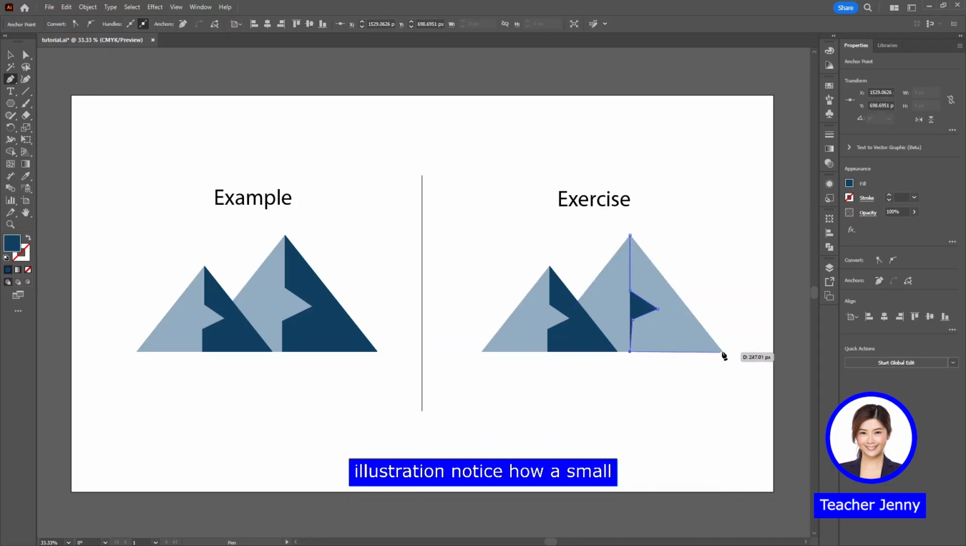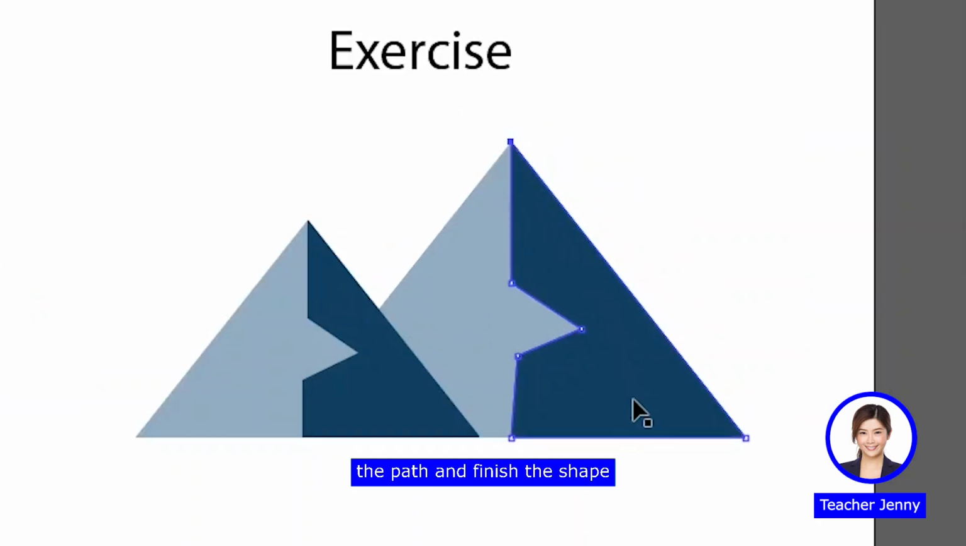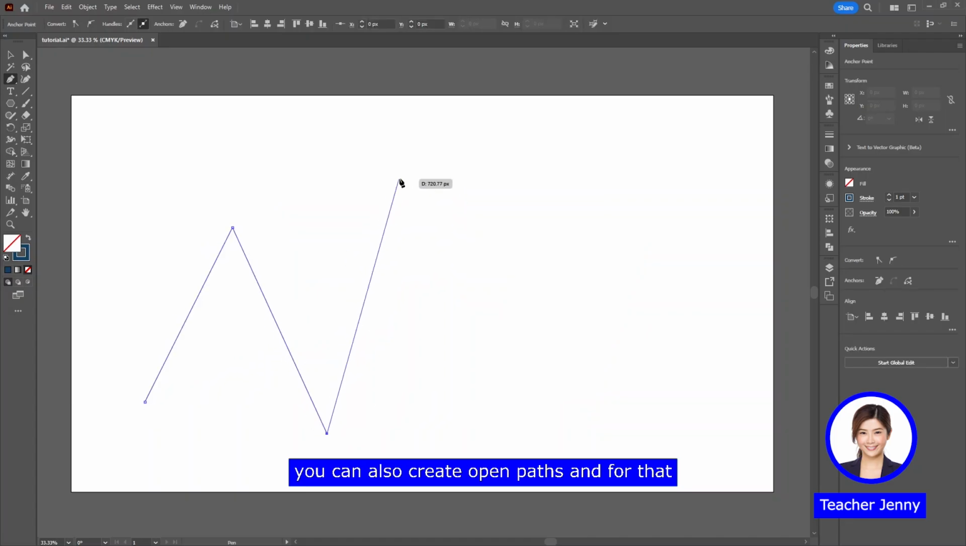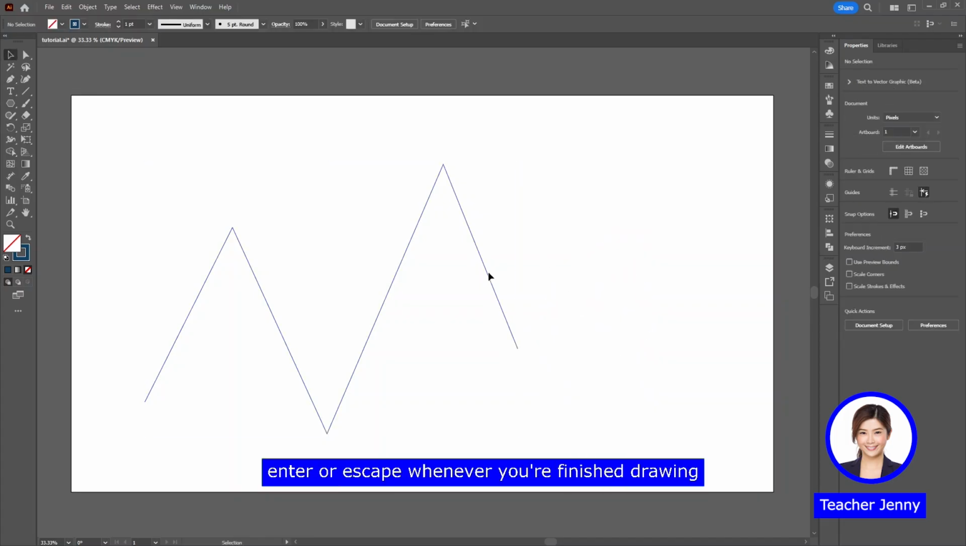Straight lines alone can be used to create many things in Illustrator, just like the shadows of these mountains on this illustration. Notice how a small circle appears on the mouse cursor when I hover back over the first anchor point. This circle means we're about to close the path and finish the shape. You can also create open paths, and for that, instead of clicking back on the first anchor point, you can just press Enter or Escape whenever you're finished drawing.